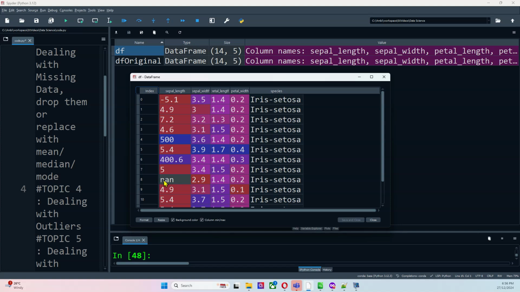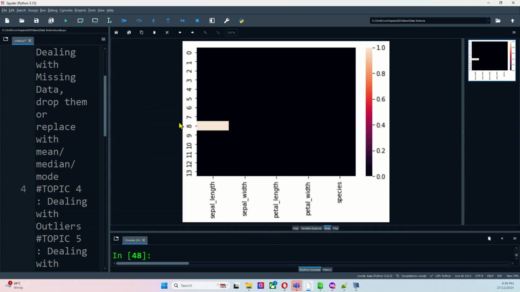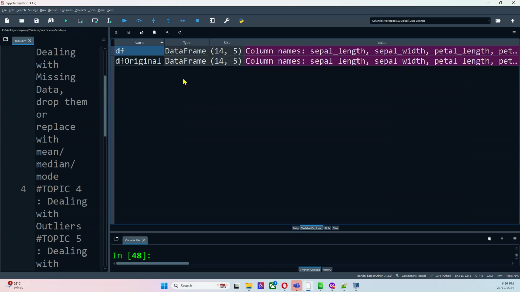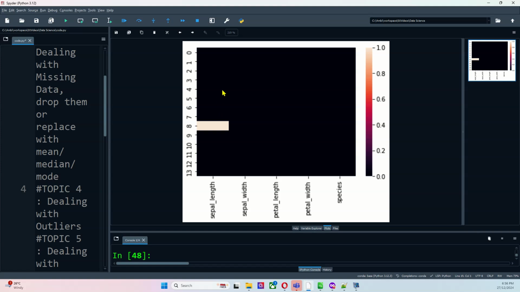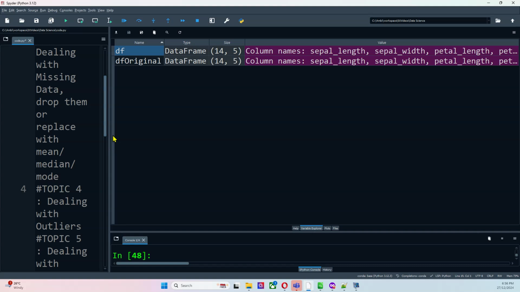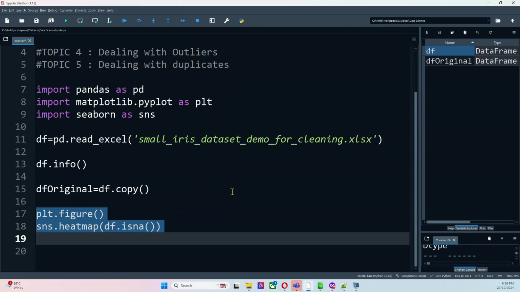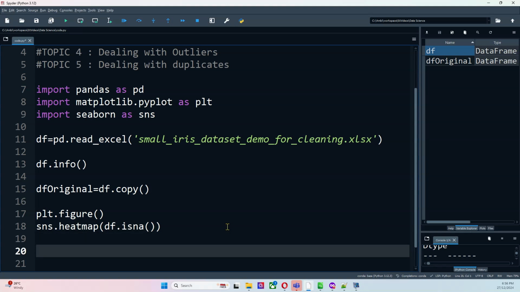So the eighth value is the missing value in the heat map. Now for this small data set it doesn't matter too much, but if you had a very large data frame, then visually being able to see the missing values helps a lot. Okay, so having seen the missing values, we'll first deal with the unusual values.